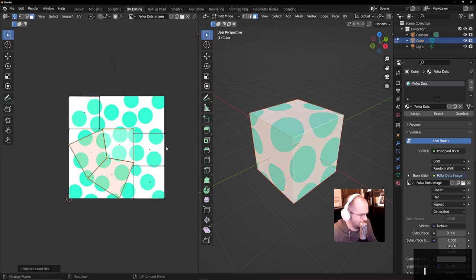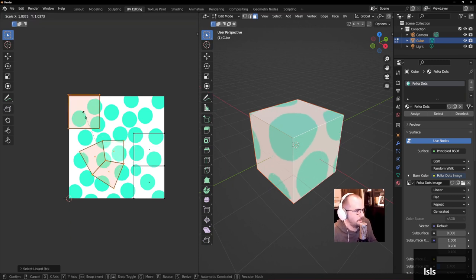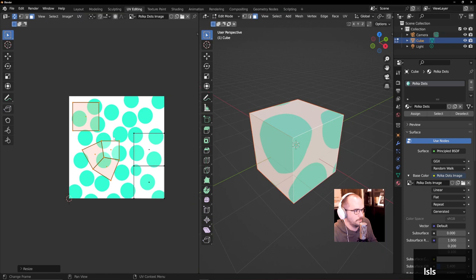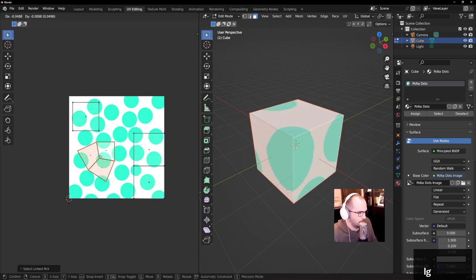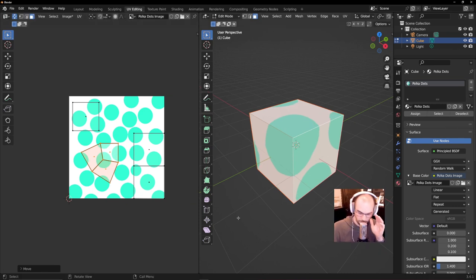If I do L like this, I can S scale. Here we go. L. You can move those together. But anyway, okay. So I can select this island and I can G move this around. So notice, here we go. This is the trick. This is part of the art of it.